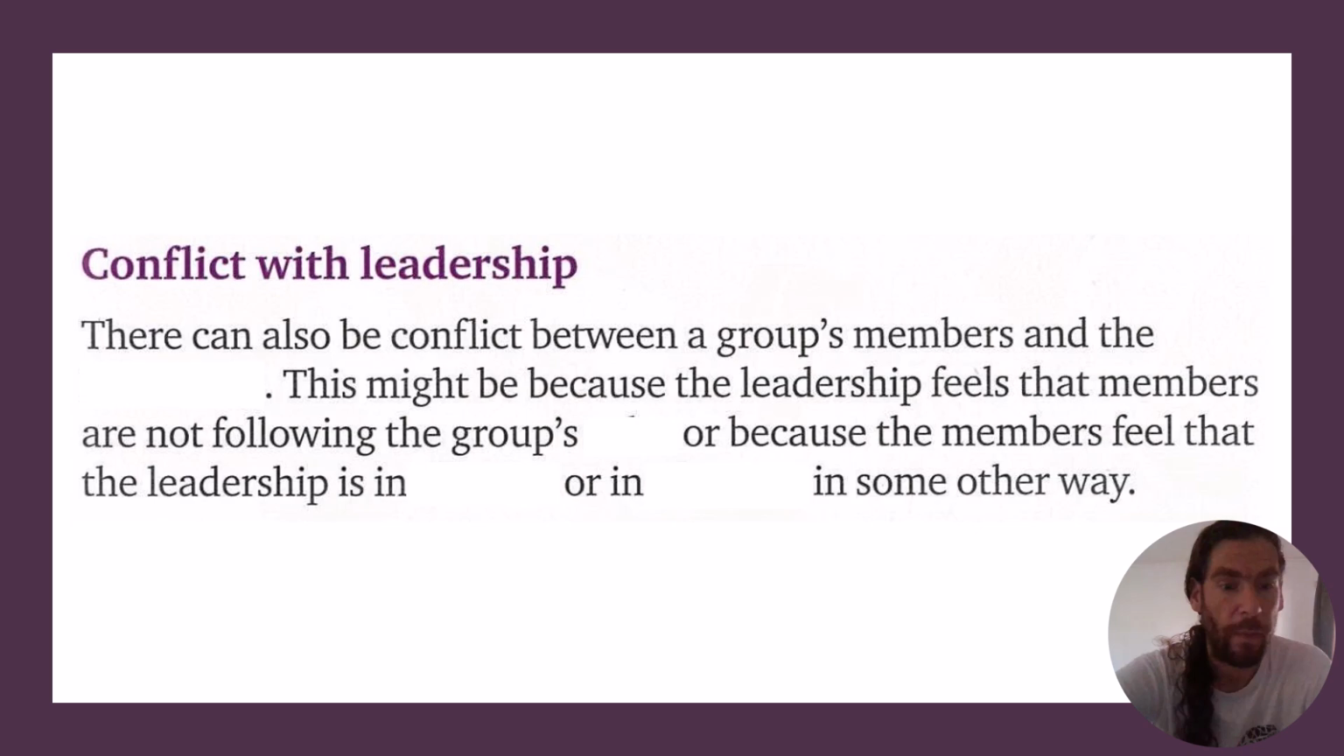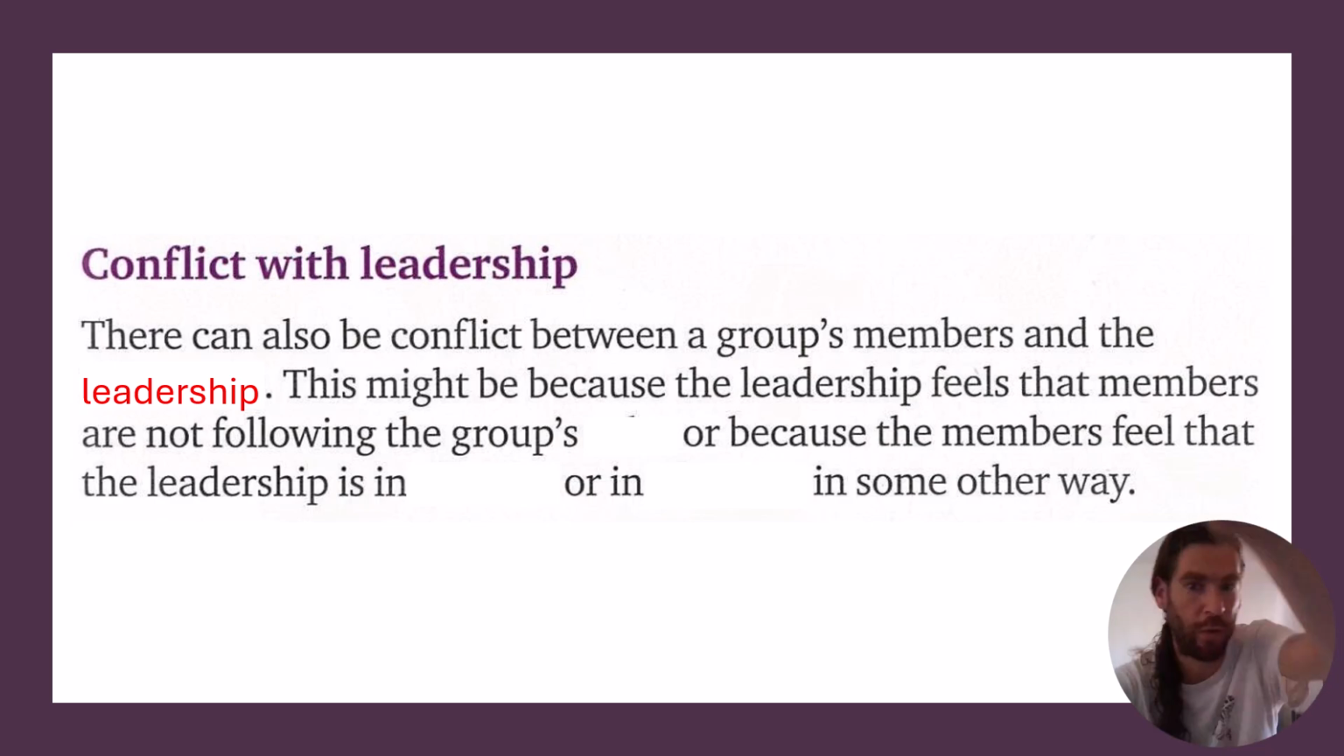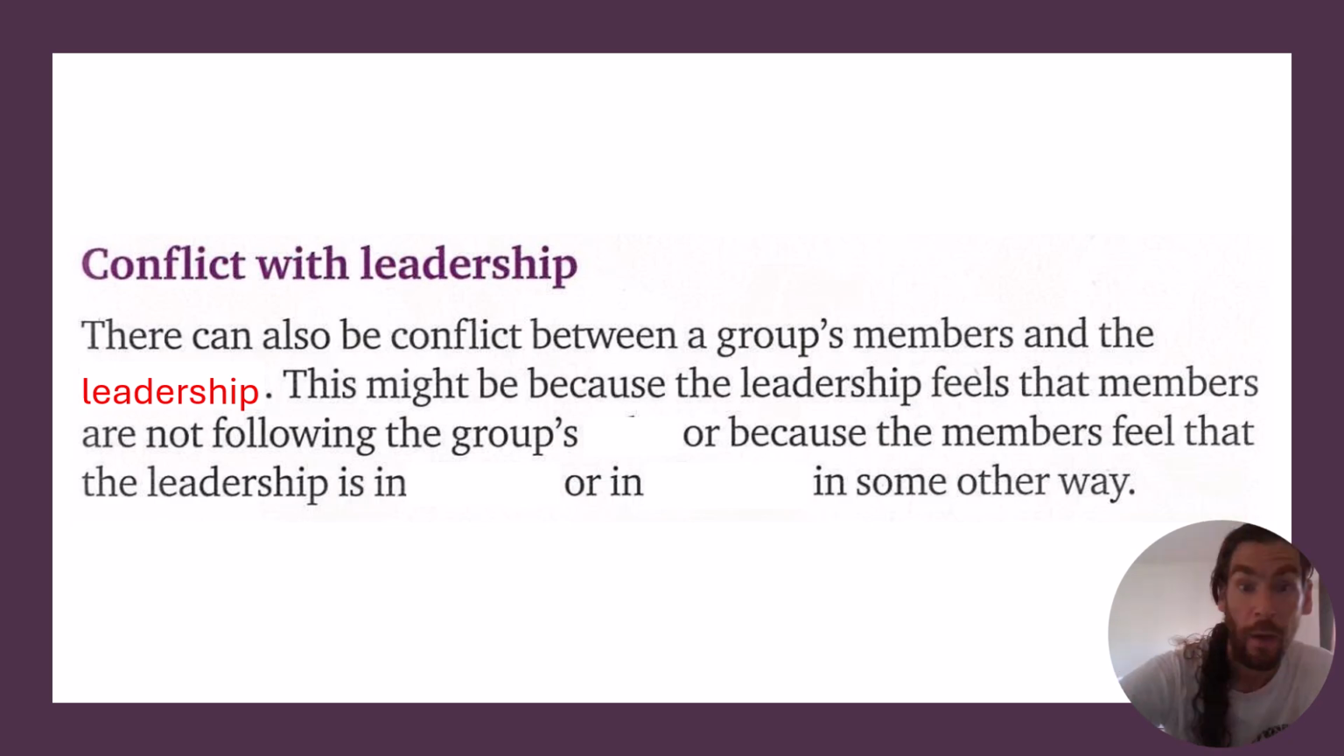Conflict with the leadership. There can also be conflict between a group's members and the leadership. The leadership, that is liderazgo. The leader of the group. In a sports team, the captain. In an informal group, a friend who organizes stuff. But also in an office, it can be the manager, like we see.